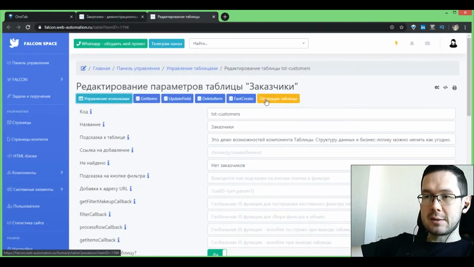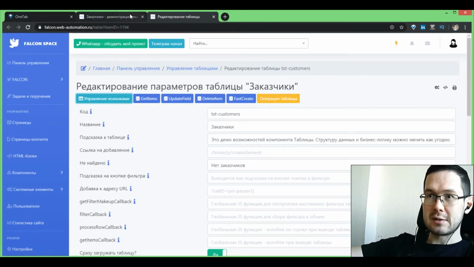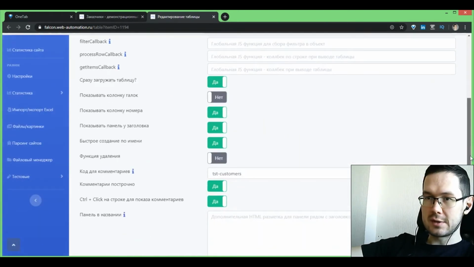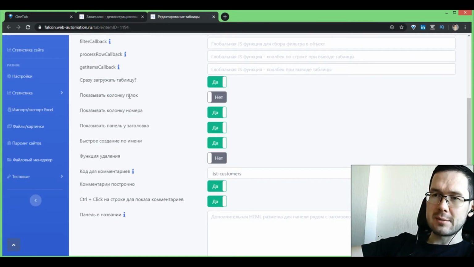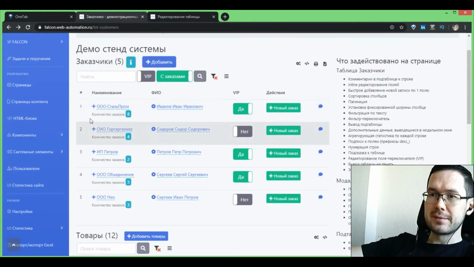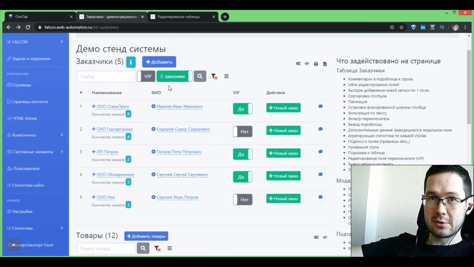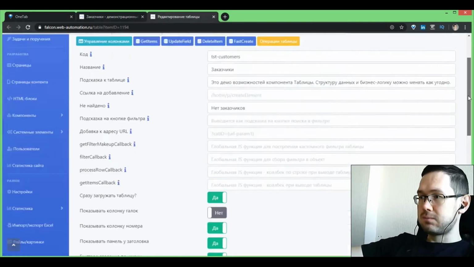Further, the table operations. In the table there can be several operations. This is a string operation for one line. It can also be group operations. When the module is created, somewhere here, there are columns of checkmarks. If we put in a column of checkmarks, then the checkboxes will appear here. Select, and here the panel of group operations will appear. We click the button that will work. Accordingly, these operations can be set here.